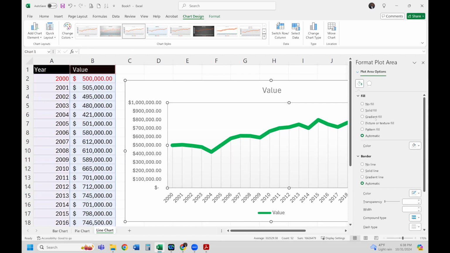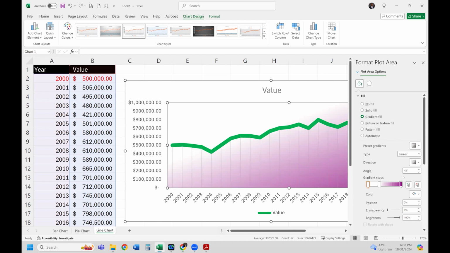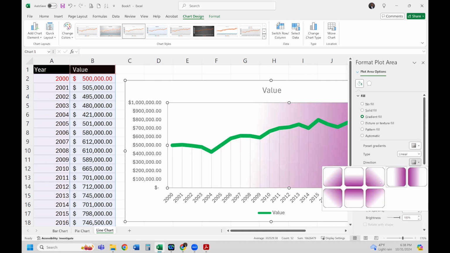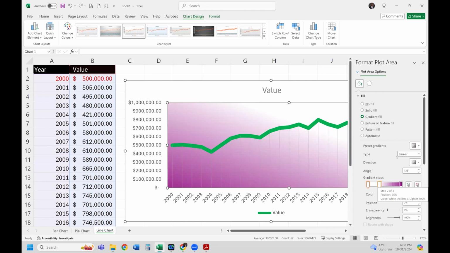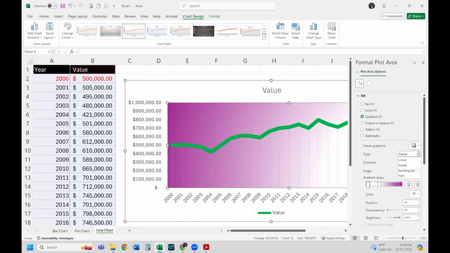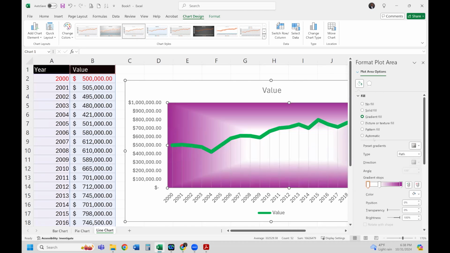We can use patterns, gradients. Again, see, there's a background gradient there. The direction of it, maybe that way. So again, just a lot of different options here that you can play with. Okay.